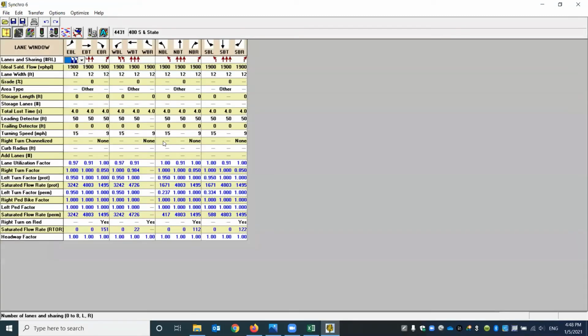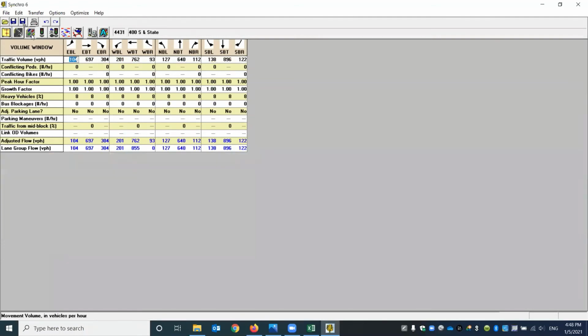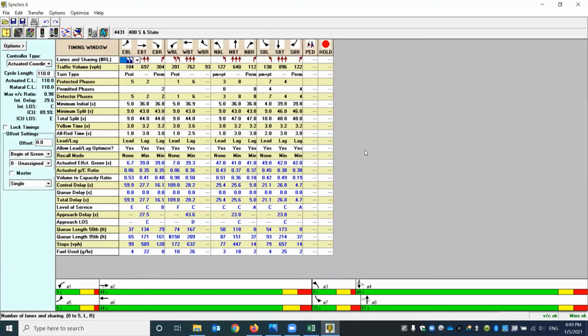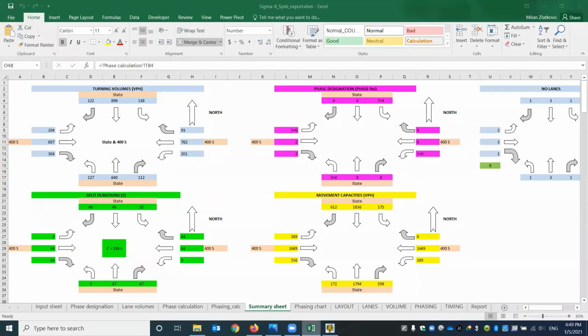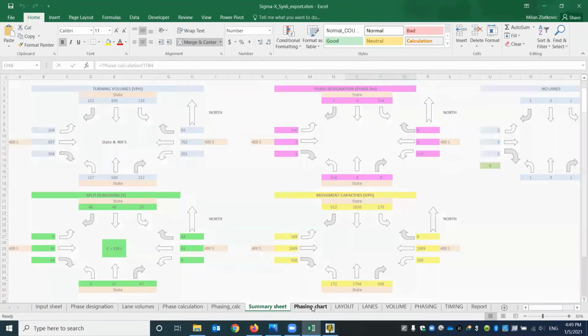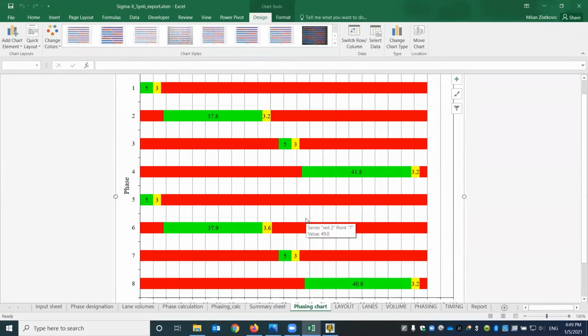If I go, for example, to the lane window, I can see some overall information about the lanes. Then we have the volumes for each movement. I typically like to use the timing window because it gives pretty much everything that you need. So here's the lane assignment, exactly the same as we have in Sigma X. Here are the traffic volumes, permitted and protected left turns, depending on the movement, and then all this other information as well. Here at the bottom, we can see the ring barrier structure for this particular intersection. And if I go to my Sigma X and go to the phasing chart, it's pretty much the same thing that I have in the phasing chart here as well.